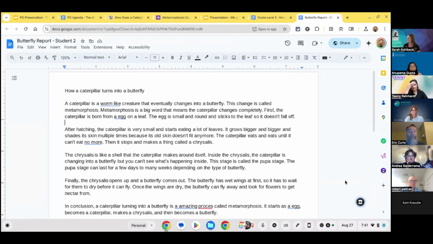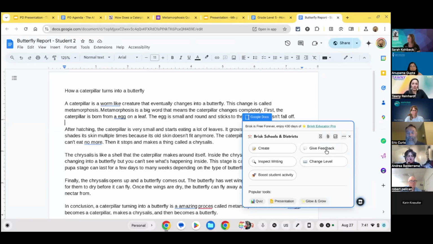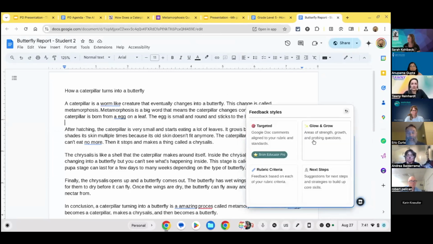Let's say I want to give feedback. I can click Brisk and say, you know what, let's give feedback on this. I can do targeted feedback, glow and grow, next steps. I can upload a rubric and have it apply a rubric. Let's keep it simple. Let's do glow and grow.